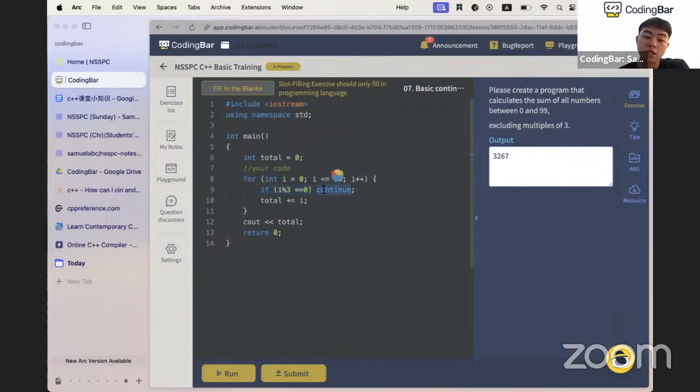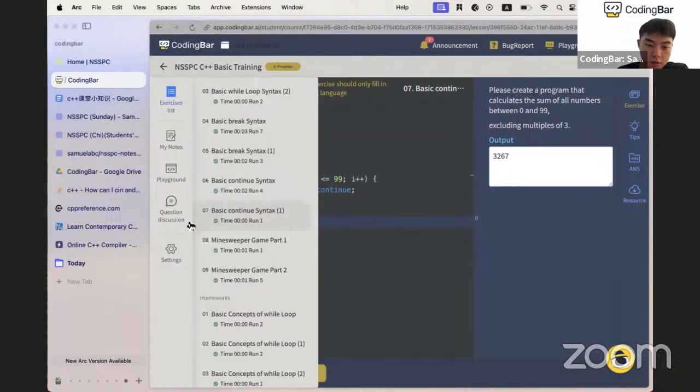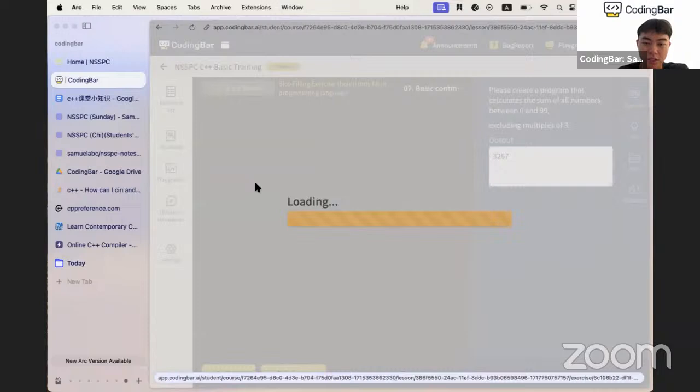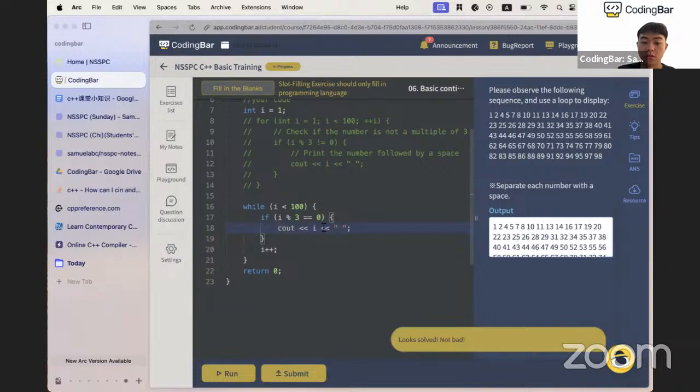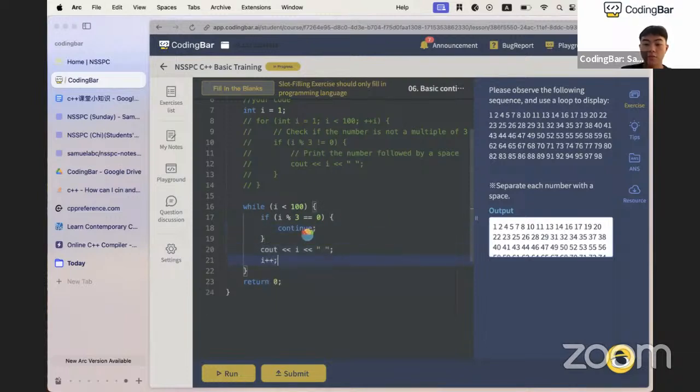We haven't touched on continue yet in this class, but we'll talk about it next week. So stay tuned. But let's look back at the previous question. It is a basic continue syntax question. If it is a multiple of 3, we are not going to print it out, so we're going to continue. Otherwise, i plus plus. But still, remember to i plus plus. If it is a multiple of 3, i plus plus and continue.